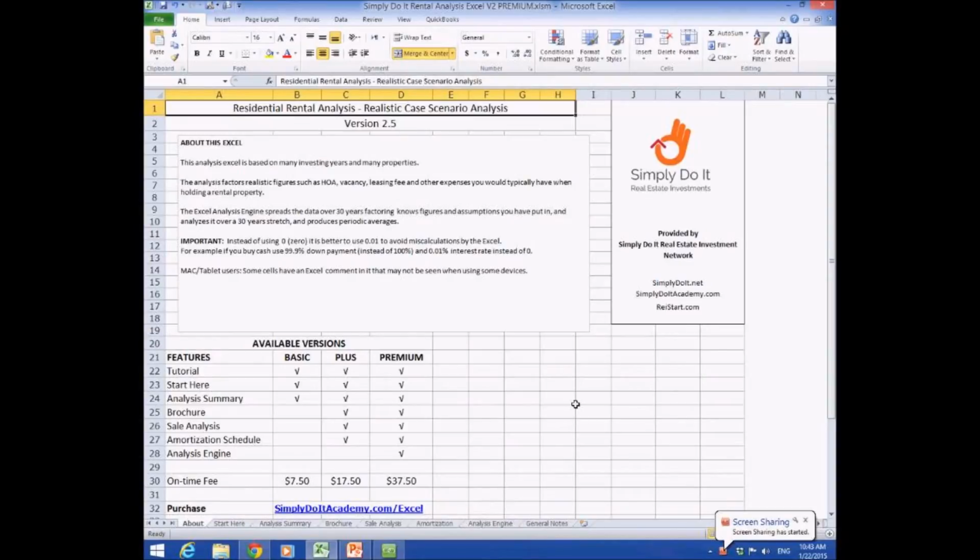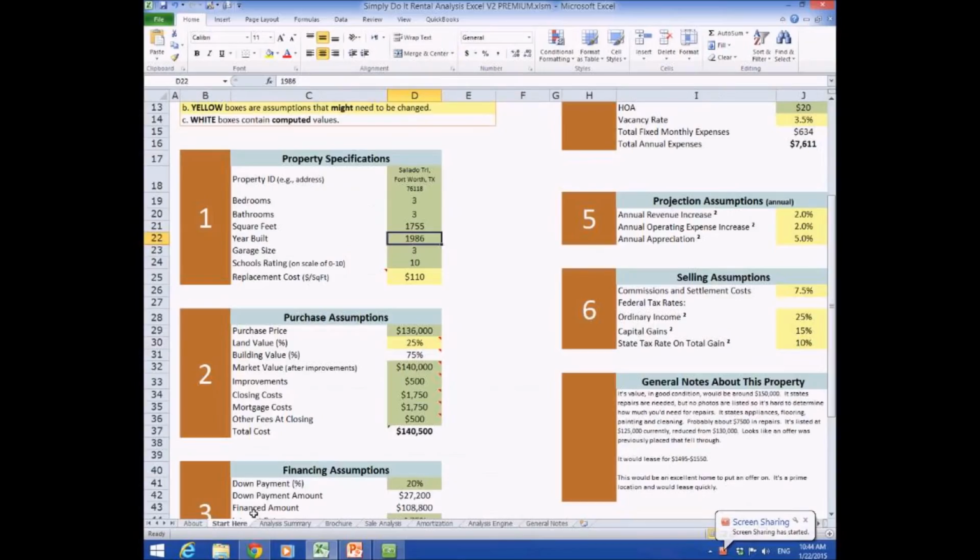It's based on experience, on what we've learned over our years, and what you learn from the people you work with, in order to determine what kind of data to input into the Excel in order to generate the analysis. So let's look at the Excel. Let's understand how it works.